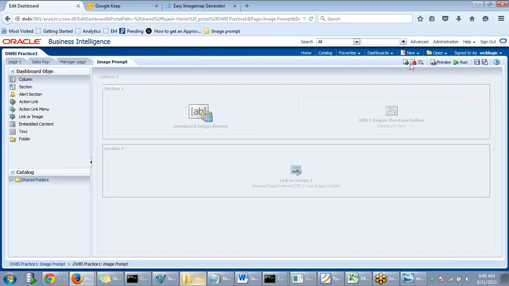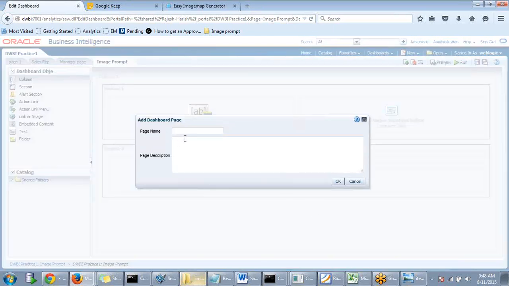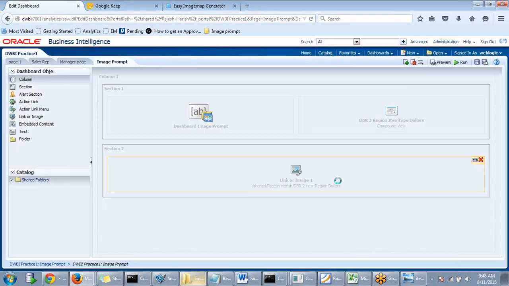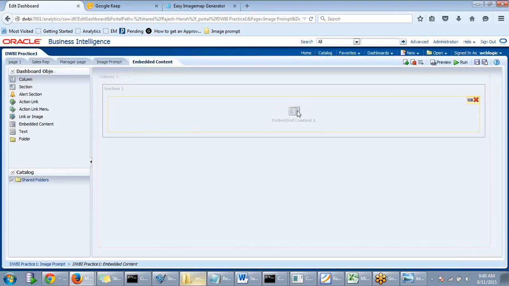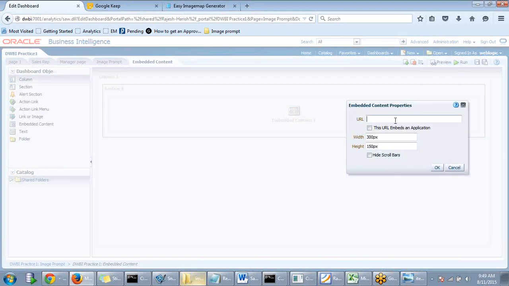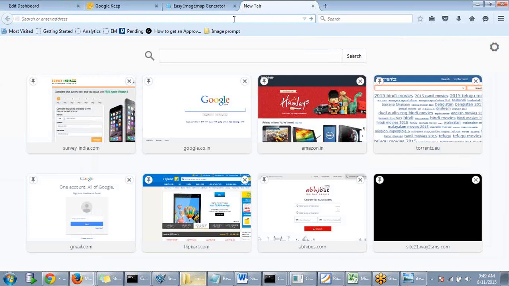This page is almost full, so I'm going to add a new page for this embedded content. Click on OK. Here I'm going to add this embedded content. The moment I drag and drop this embedded content, a section and column will get automatically created for this object. Click on properties. Here I need to provide a URL. The URL may be of any URL. Let me say I just want to embed my blog over here.